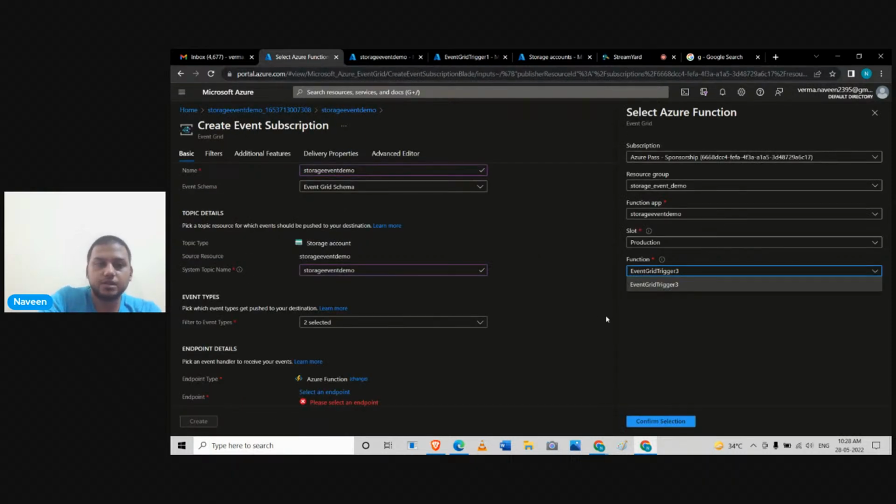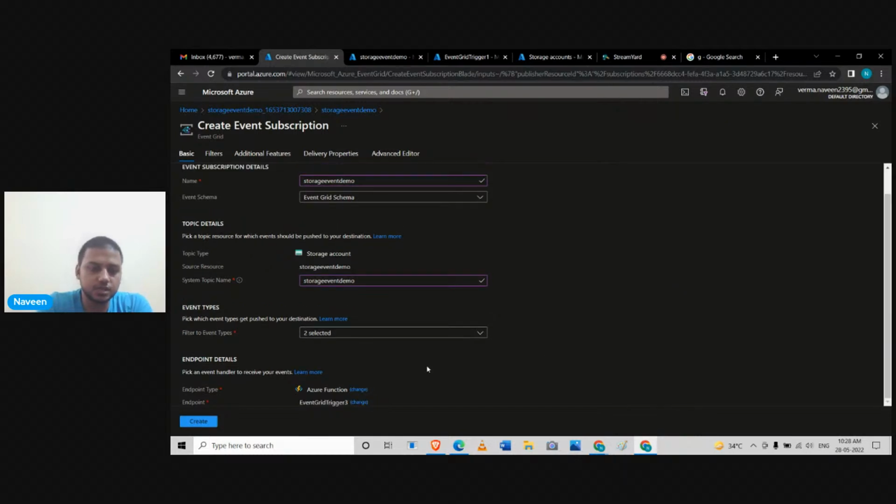So you have to remember this point whenever we are integrating the storage account using the event grids to our function app. The function has to be of the type event grid trigger. Otherwise, the event integration will not be able to pick that up. The event subscription that we create requires our function to be of the type event grid trigger. Otherwise, we will not be able to integrate it. So now we have our function also in place, and then we will just confirm it. And now we will move on to the creation part.